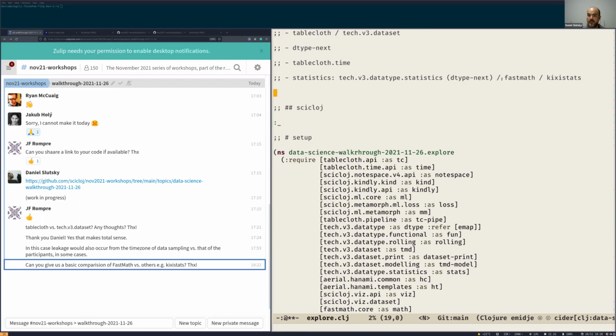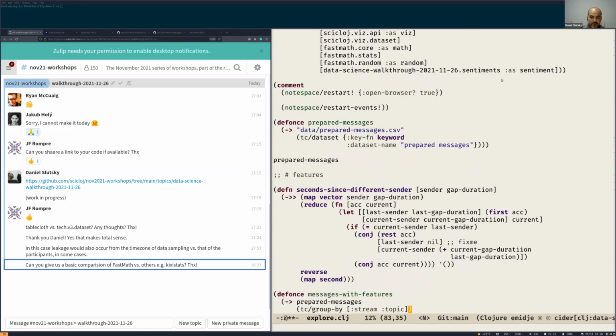Is it good? Any comments about this? Maybe somebody has something to add about these statistical libraries. Great. So maybe just let us try fast math for statistics.